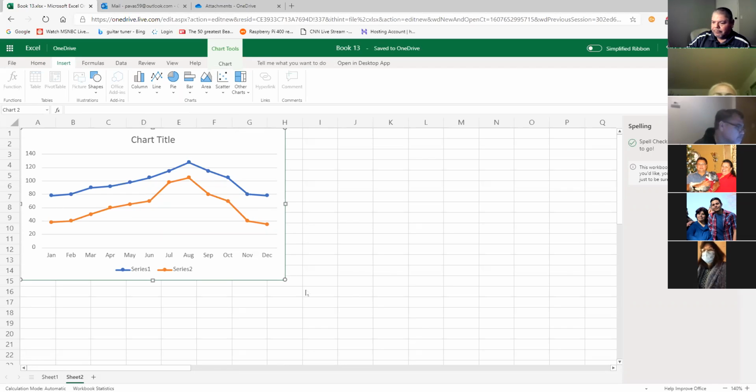The first or the second? The first or the second chart? On the second line, the first or the second? The second one.